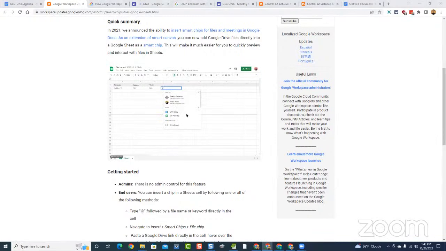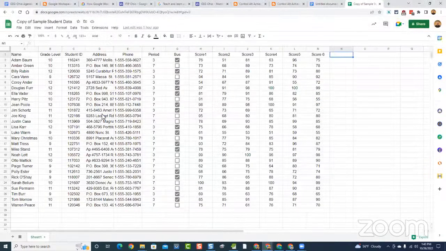So like if I have a Google Sheet here, I'll just pull this sheet over. This is not real data. This is just pretend data here. So let's say I have this Google Sheet and I want to put in a link to a document. And let's say the document is my course syllabus.